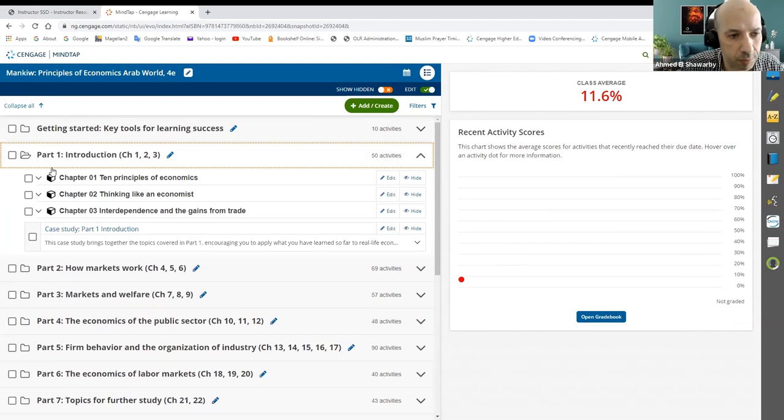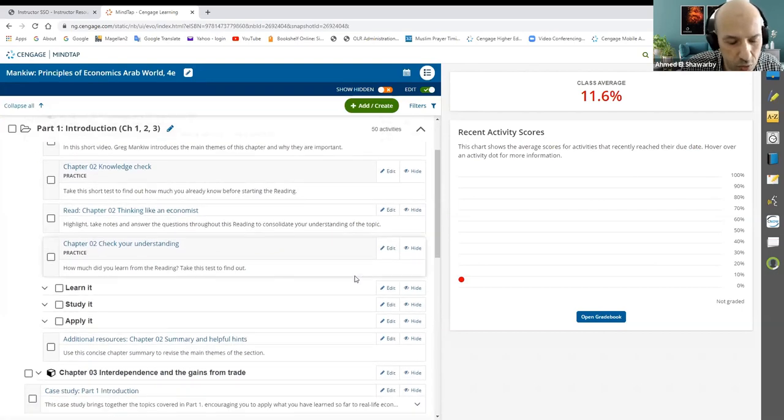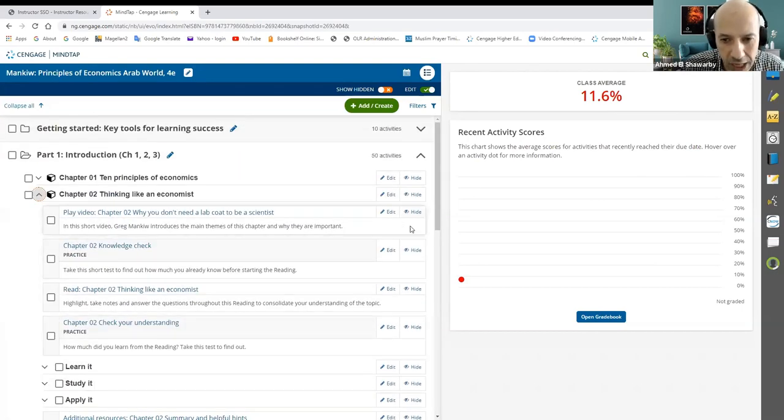Say, for example, I'm not teaching chapter one and chapter two. I'm only teaching chapter one and chapter two in week one. I want to move chapter three to week two. I can move it. I can hide the chapters that I will not teach, or I can hide any assignment or any activity that I don't want my students to go through. So we have control over the content that we want to make visible to the students as well.